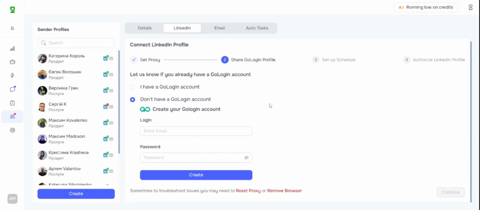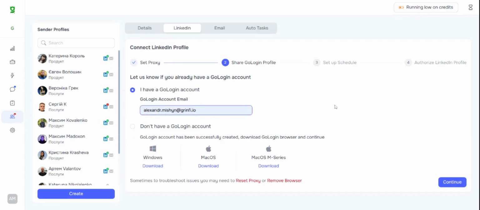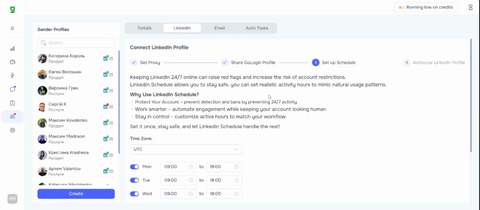Here we have native registration. You enter your login, create a password. The profile will be created automatically. After this, the system will also offer you to download the browser to your device. In our case, the profile already exists, so we enter our email for registration and proceed to the next step.